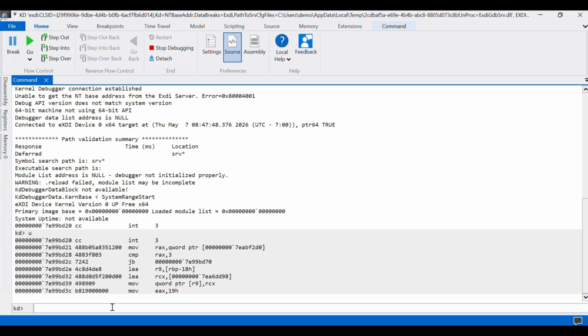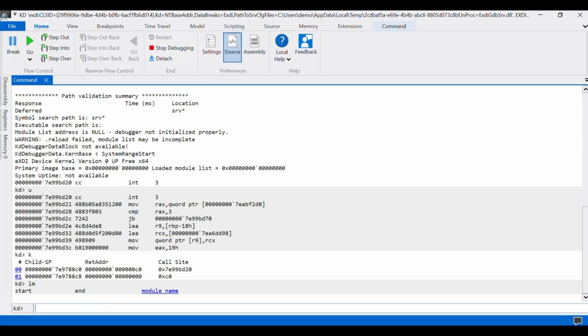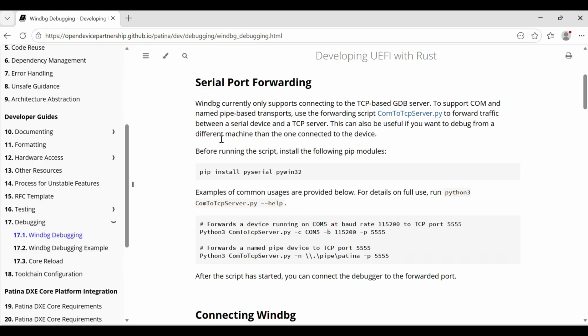We can view the disassembly. We can view the stack, though it doesn't actually know where we are. So lm, list modules, you'll see that it doesn't actually know where anything is. And the reason for this is that it doesn't have the symbols loaded. So a couple things we need to do for that.